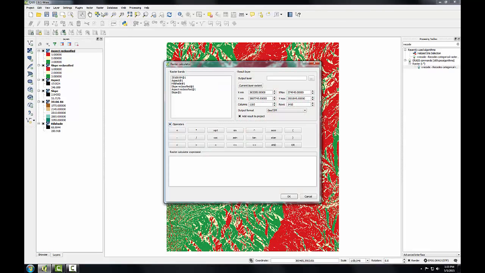The loaded raster datasets are listed in this upper right-hand window. Below that, there's a panel of operators, and at the bottom, the place where I create my raster calculator expression. So I want to add both of these reclassified datasets together. I can start by just double-clicking on slope reclassified to place it in the expression window. Click the plus operator, and then click aspect to place it down there. So I have slope plus aspect.